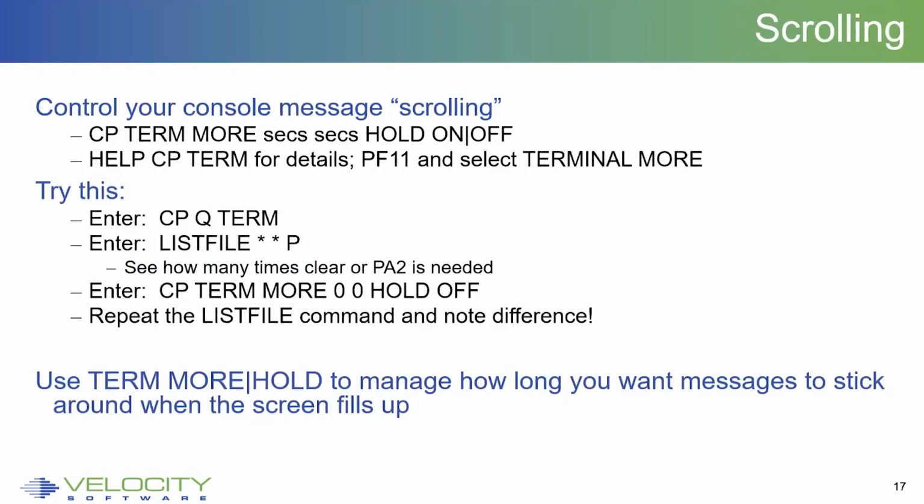Now, controlling a little bit of the scrolling that may occur on your session. You can control this with a CP command, CP TERM MORE, and then two keywords for seconds, and also include HOLD on or off. If you want to know more about that CP TERM, you can type HELP CP TERM when you're logged onto your user ID, and then press PF11 and select TERMINAL MORE in the list that's provided. And it will give you a lot more detail on that command.